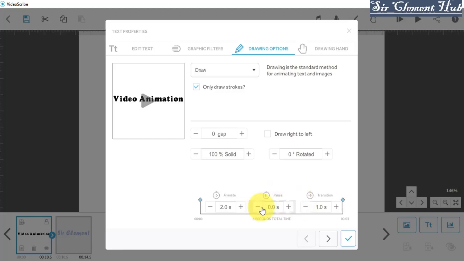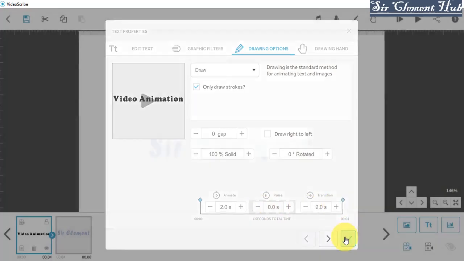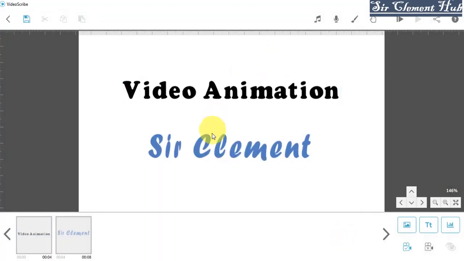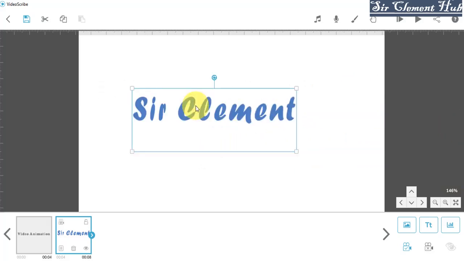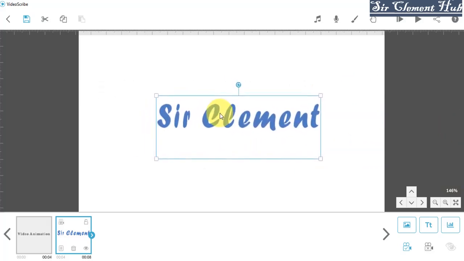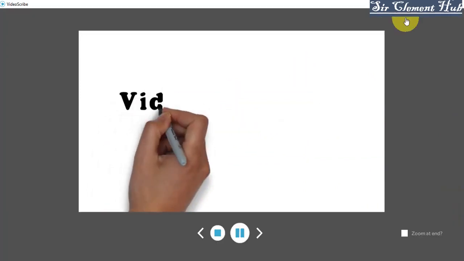Okay, let's reduce the pause to 0.5 and increase the transition to 2 seconds and click OK. Okay, for the transition to work, you have to move this text to another canvas for it to work. Only works when they are separated. And let's move the Clement to another canvas. Let's move it here and keep it here, and let's close the camera position and lock it here. Remember, we have already set the position. Let's play it.